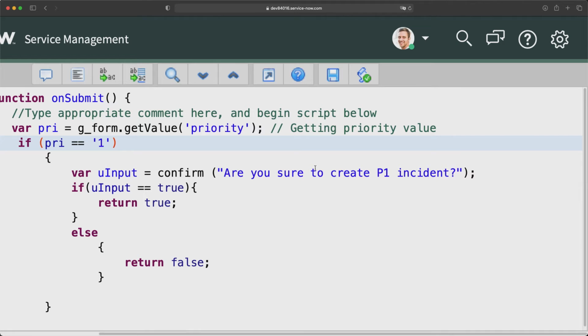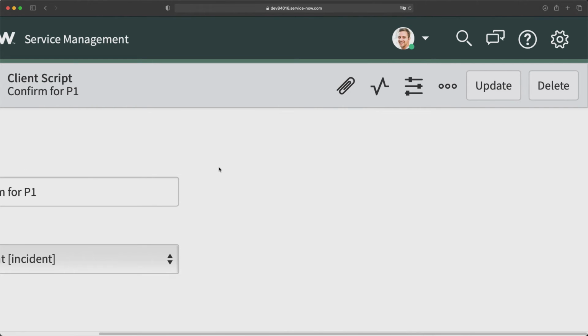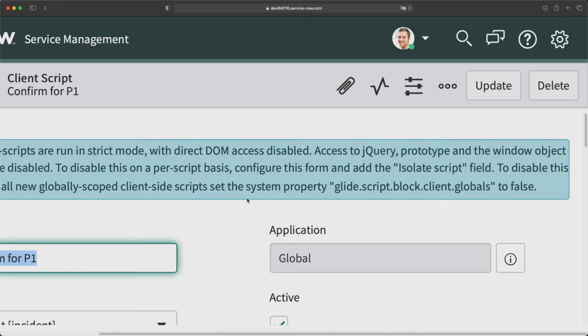value, basically the input from the user, in this particular variable, and then I'm checking if the user has clicked on OK, that means it is true, then it should submit the record. If it is false, then it should not submit the record. So in that case, I'm going to click on save because I'm done with my scripting part and my client script is created. Now we will do testing.